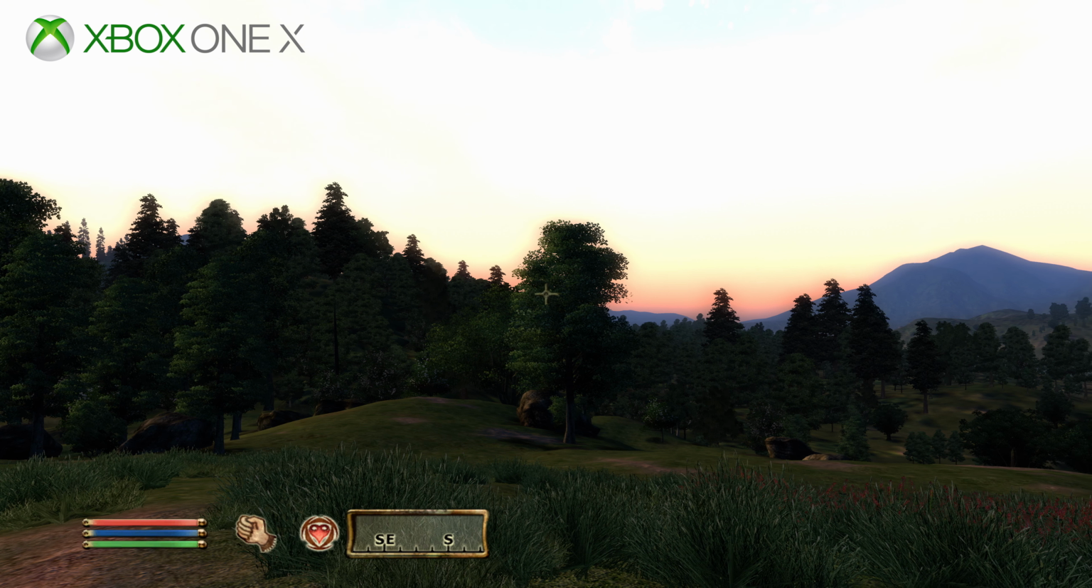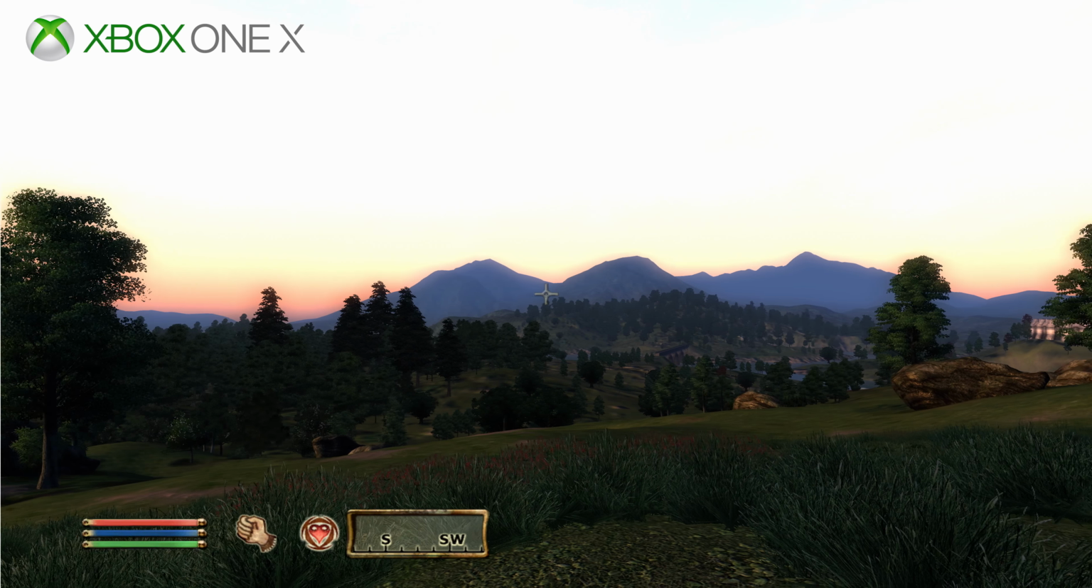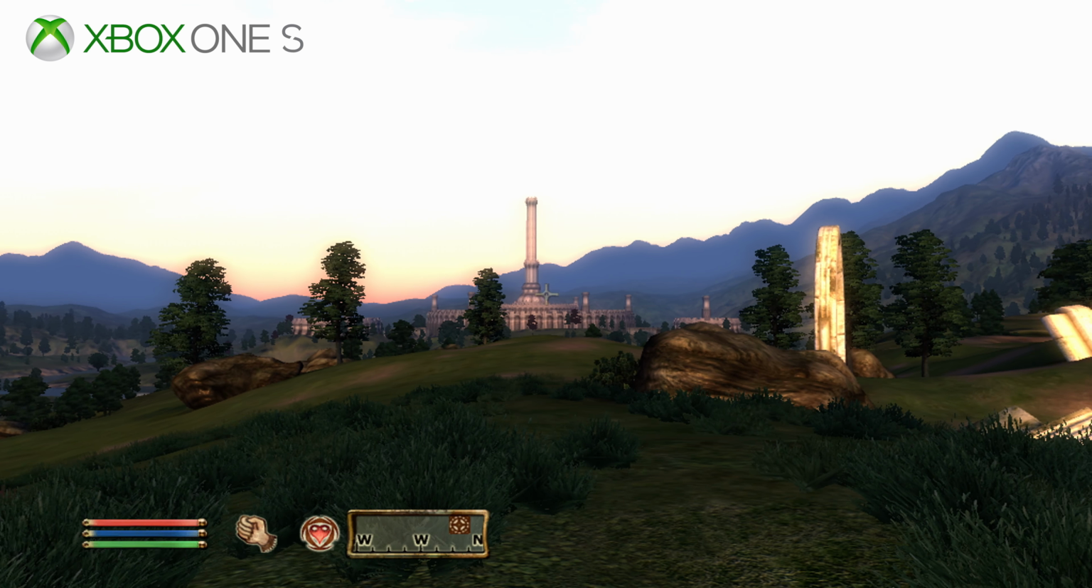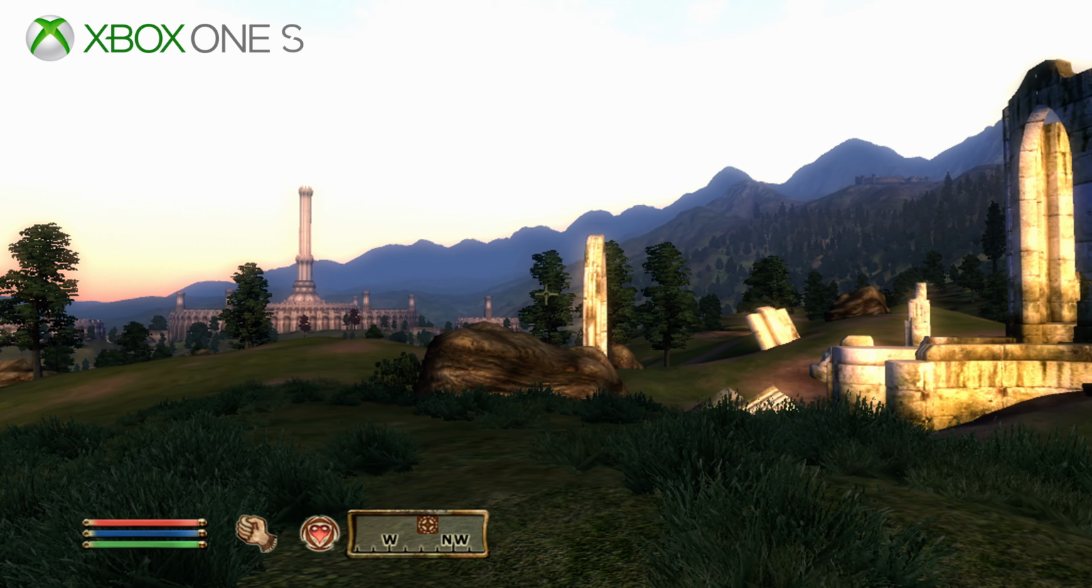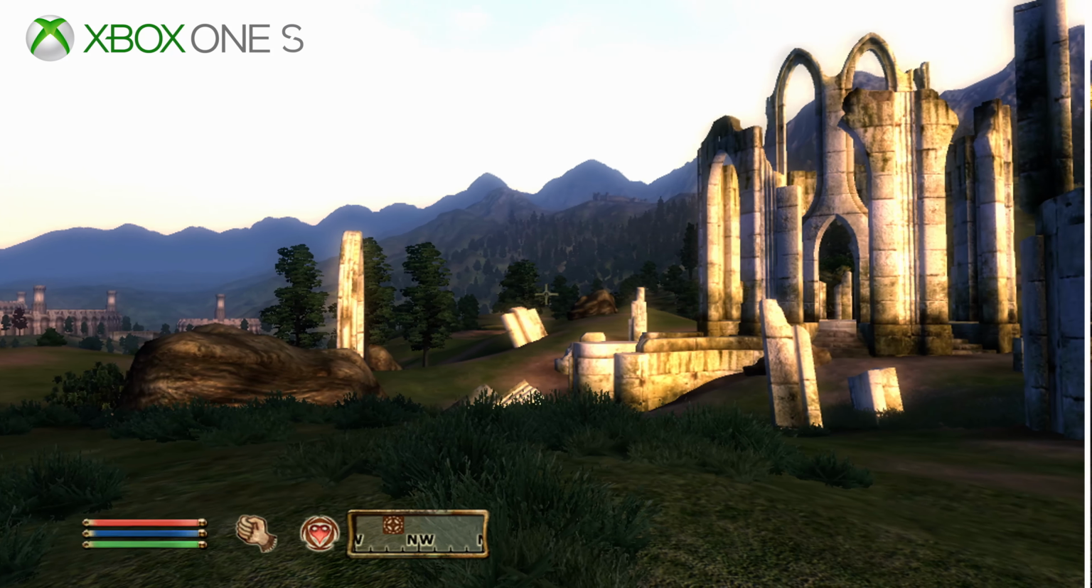But I mean, it's really cool, and you can see just the shrubs, the grass, the foliage, look how jaggy it is on the Xbox One S version. It's a little bit blurry, but on the X version, it's crystal clear. So yeah, we think that's a really cool feature.